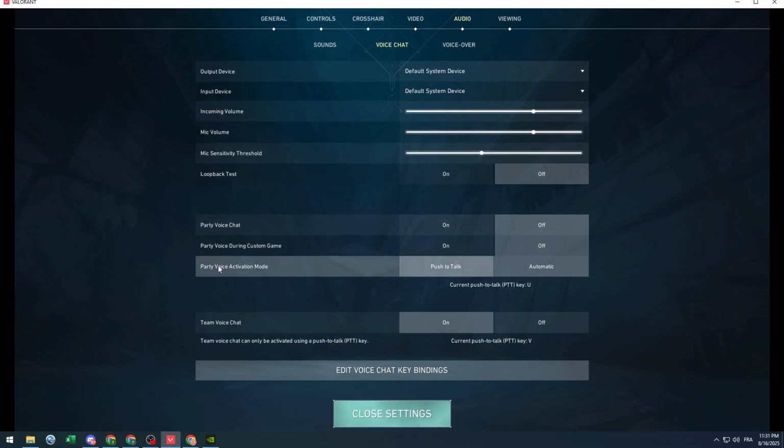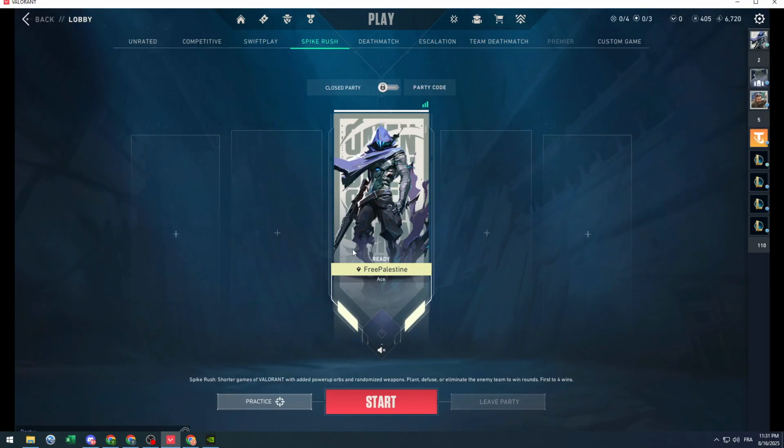Now, in case you weren't talking in voice chat and something was wrong, then make sure that you have the push to talk on or simply turn it to automatic. And this is the key that you should click so you can talk with other people in your team voice chat and party voice chat both. So here we and here you. And once you're done with that, click on save and close settings and start playing your game.